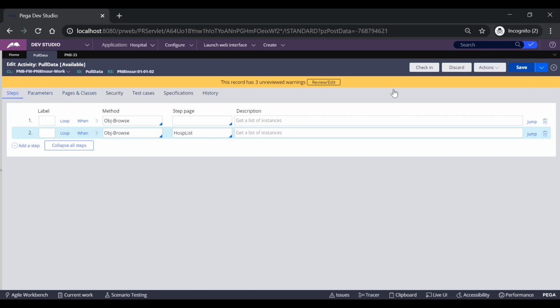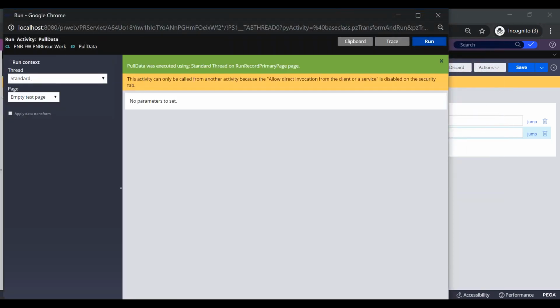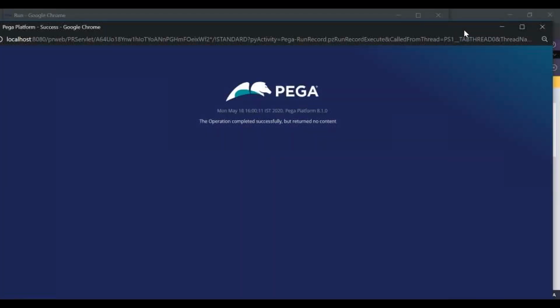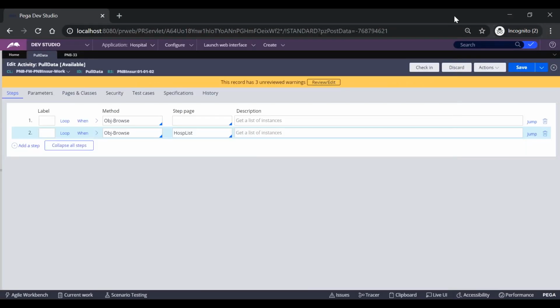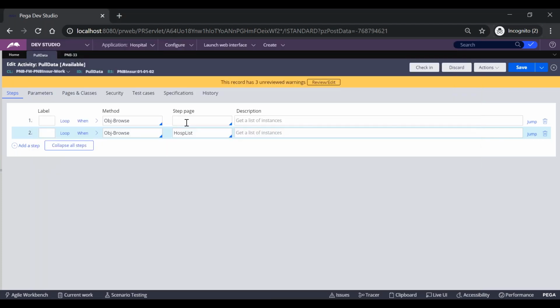So here I'm trying to define one step page. If I just run this activity and check, in this case also I'm trying to run this activity standalone. So this should be running on run record primary page. If you see here from event number 7, this activity is being executed on run record primary page, and step 1 is also being executed on its primary page, that is run record primary page.